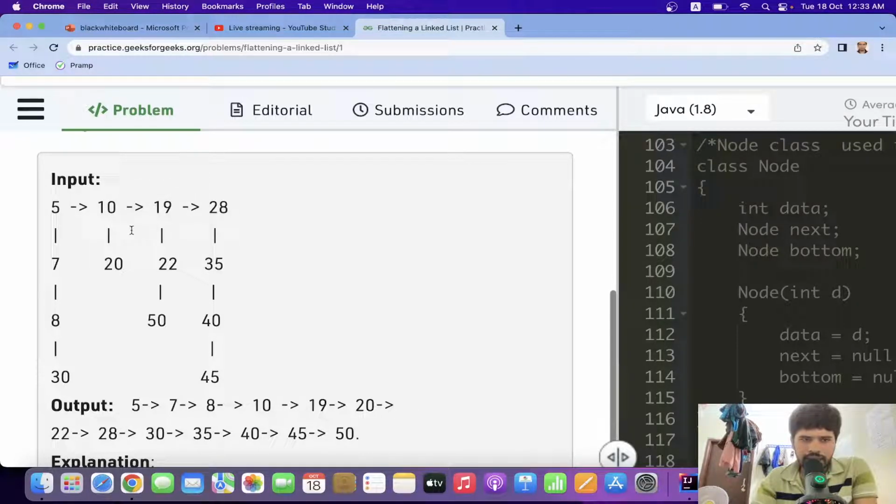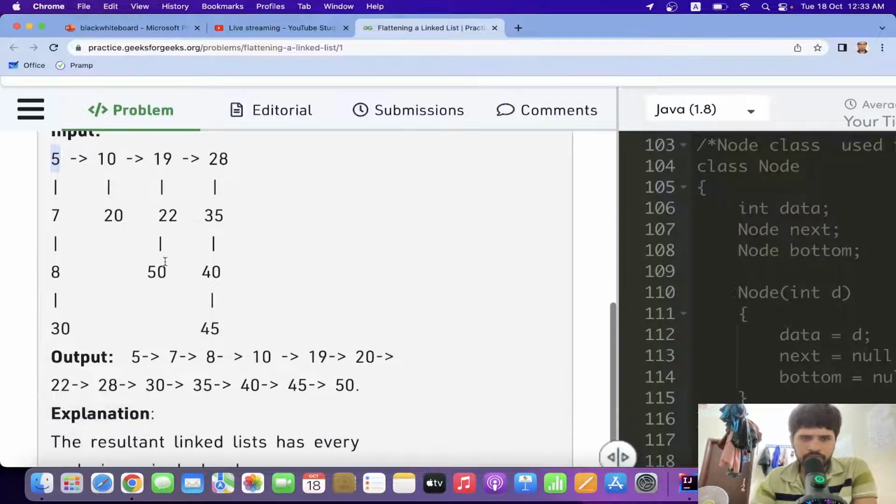We're given this linked list. For this node we have a next pointer. With the next pointer we can move to this node. With the bottom pointer we can move to this node. And for this node there is no next node. Next is null. The bottom is this node, and so on. We have to flatten this linked list using the bottom. So first 5, then 7, then 8, then 10, and so on. 10, then 19, then 20, then 22, and so on. This is the problem statement.